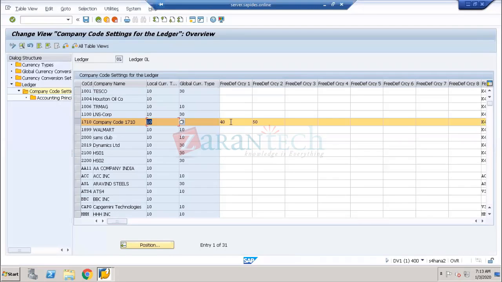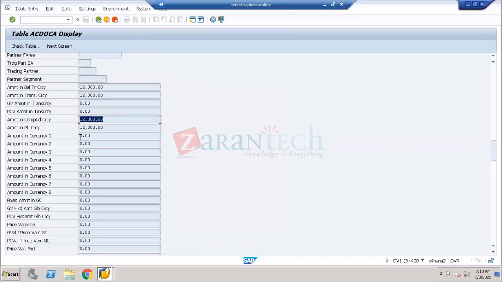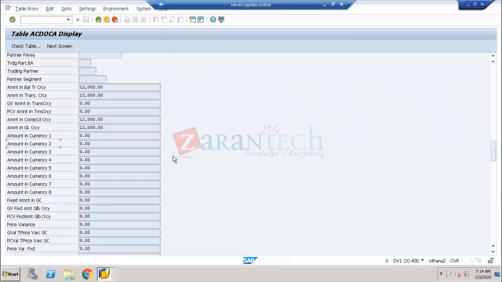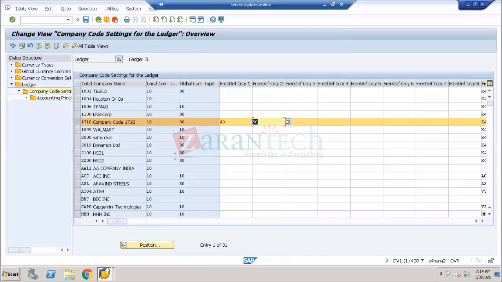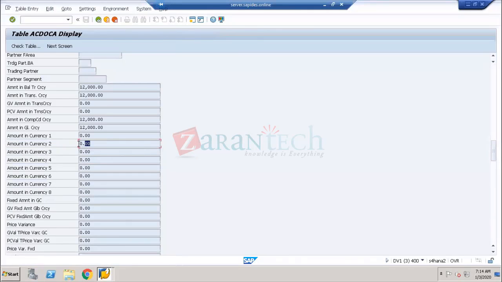I see there are two more currencies, 40 and another one called 50. So if the values get posted, I can see the values. The first currency will be posted with euro, and the second one which I'm going to be using, 50, will be posted with another currency over here. It will be defaulted and automatically updated.